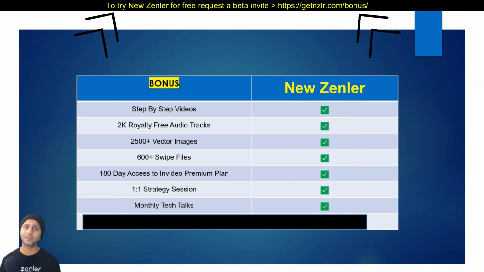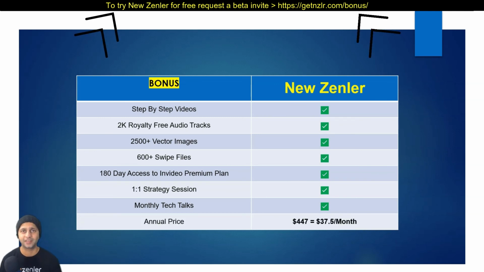Now the question is, what's the price of this? You still pay the same price. There is no difference between you buying New Zenler directly or buying through me. You'll be helping me out, and in return I want to help you out, but nothing else changes. You still pay the same price of $447, and that's not just for the first year. That's every year for life till the price goes up again.